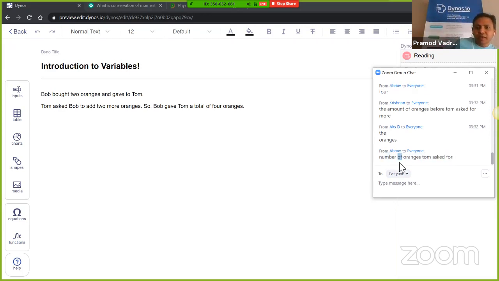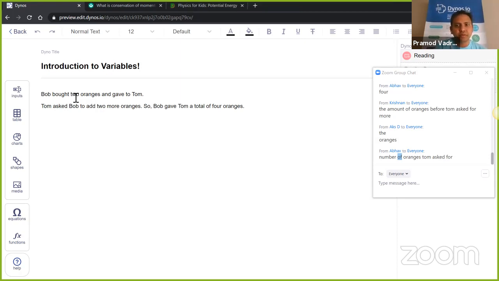So a variable can be anything, right? What is a variable? Something that changes. So we can make the number of oranges a variable, let's say. Abhav is saying number of oranges. Abhav, if the number of oranges is a variable, which is 2 here, can you replace it with something else?